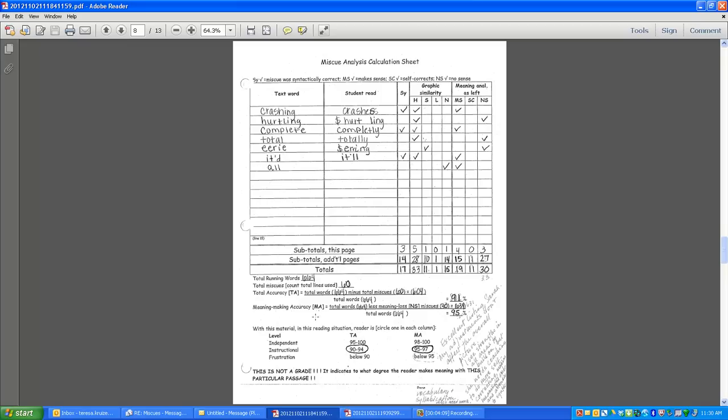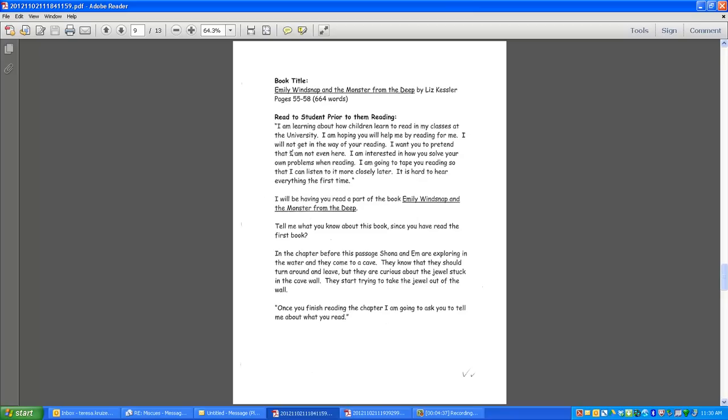and you'll circle and indicate where your child fell there. For the meaning making accuracy, you're going to take the total words again, 664 minus the NS here, minus 30. So that'd be 664 minus 30 equals 634 over 664, so that's 95%. So you'll have that calculation sheet. Then, following the calculation sheet, a list of previously prepared questions, and then the transcription of the retelling.